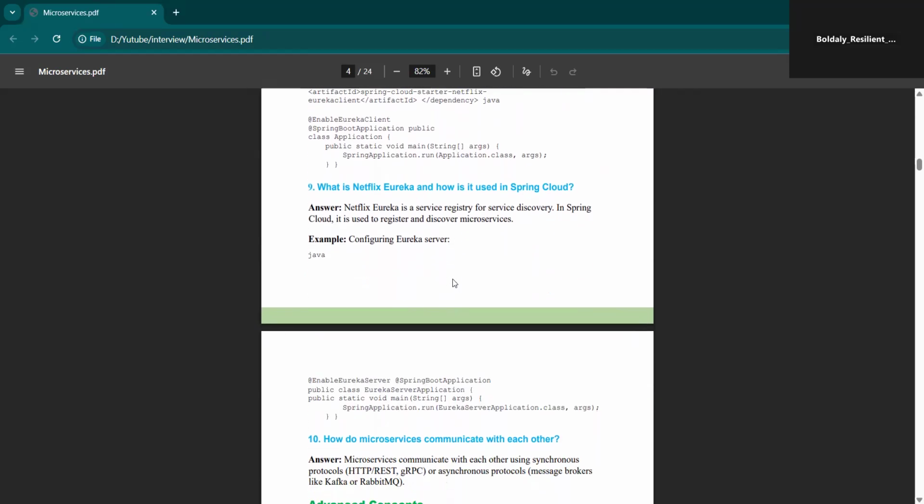What is Netflix Eureka and how is it used in Spring Cloud? Netflix Eureka is a service registry for service discovery. Service discovery means the microservices which you are going to register in Netflix Eureka. In Spring Cloud, it is used to register and discover microservices. Basically, this is a very simple concept. Going forward, I will tell you all these things.